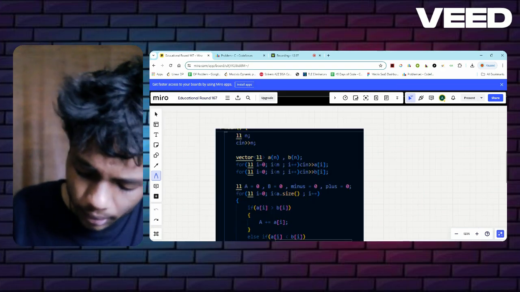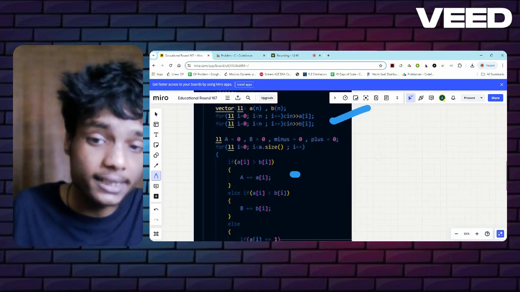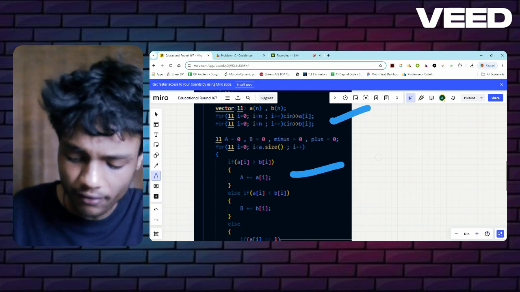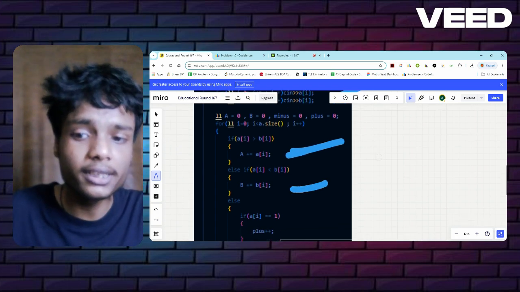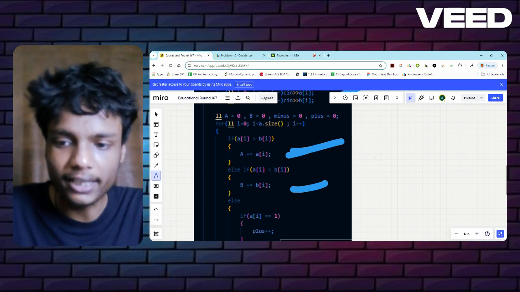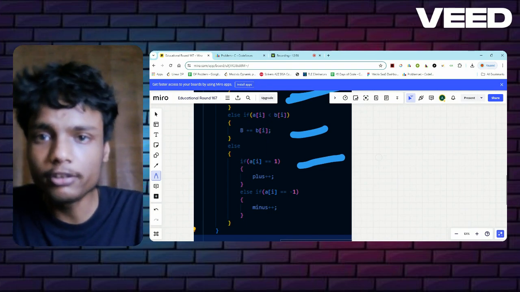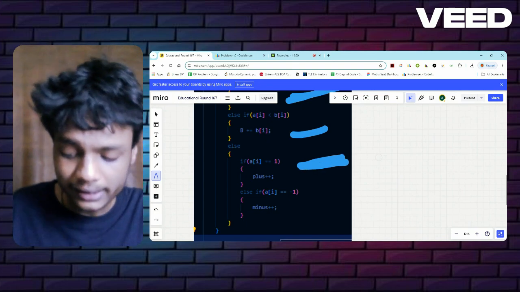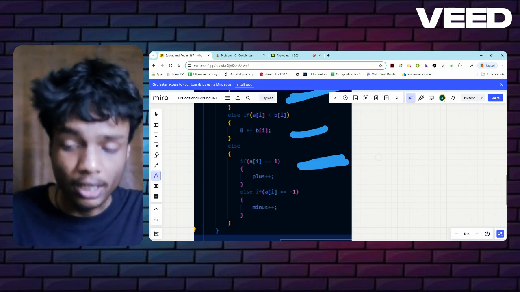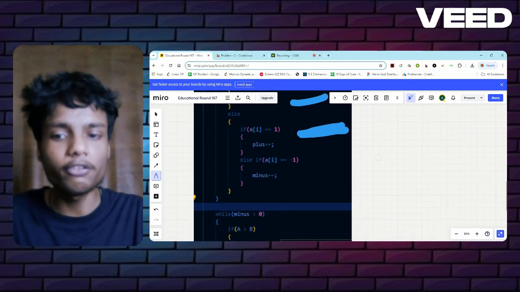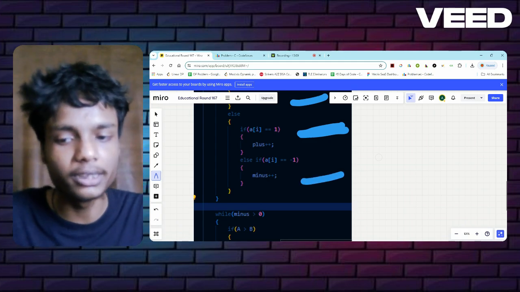First take the input. Now, if I found A of I is greater than B of I, simply increase the rating of A by A of I. ठीक है? If I found B of I is greater than A of I, simply increase the value of B by B of I. ठीक है? Now, at last, if I found the last case, that is, if both are equal, A of I equal to B of I, and A of I equal to 1, in that case, I'm taking a variable as plus and increasing its value. If I found A of I equal to minus 1, B of I equal to minus 1, in that case, I'm taking a variable and increasing the value of minus by 1.